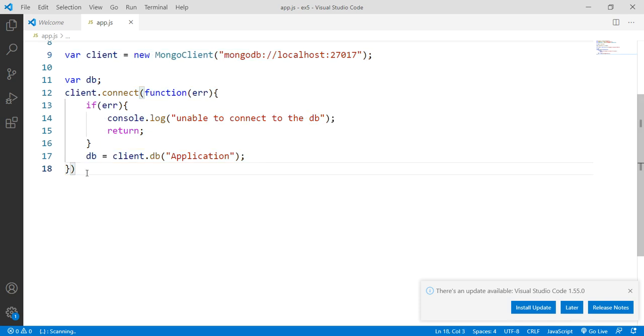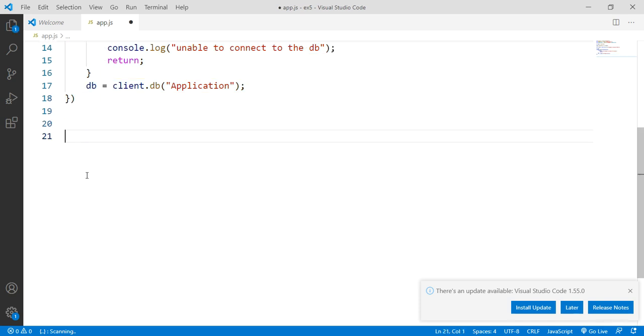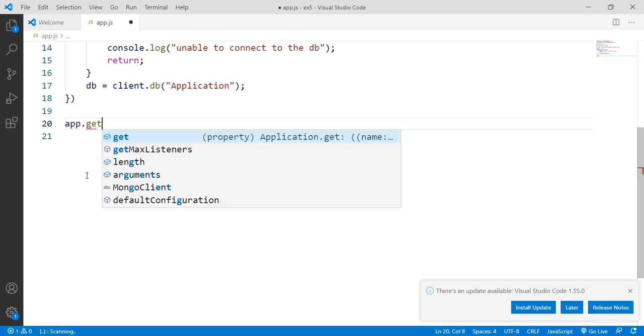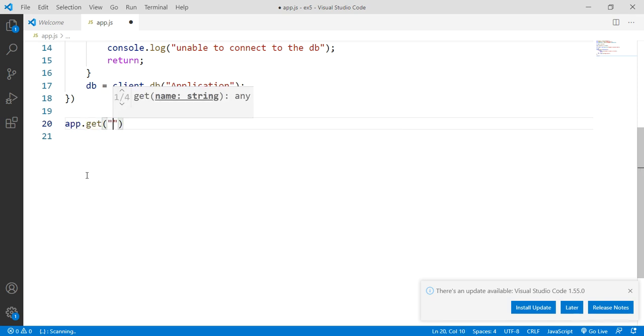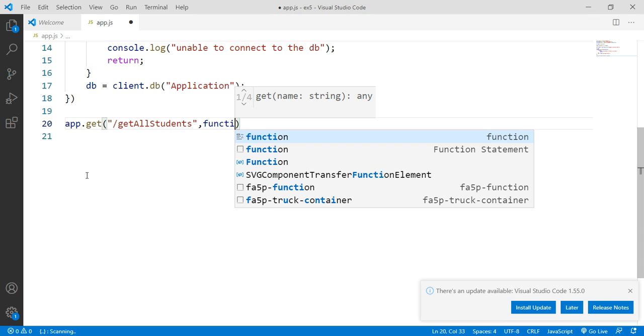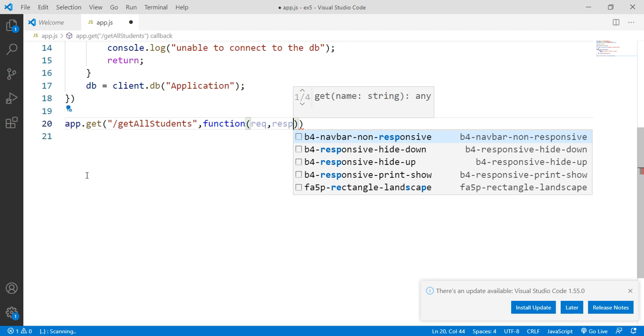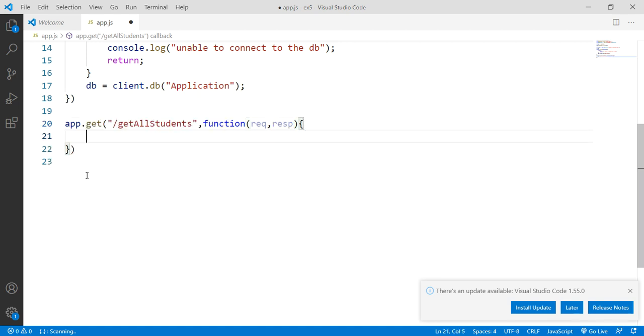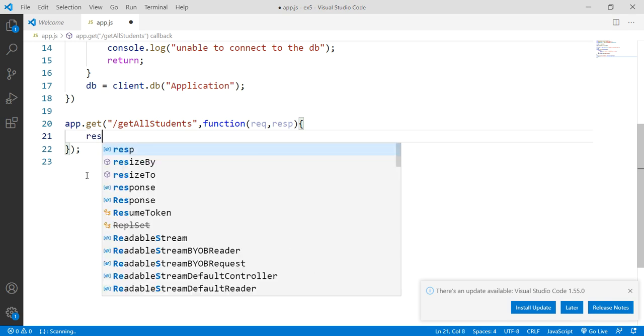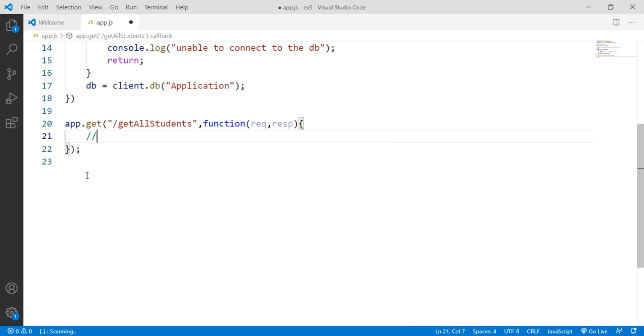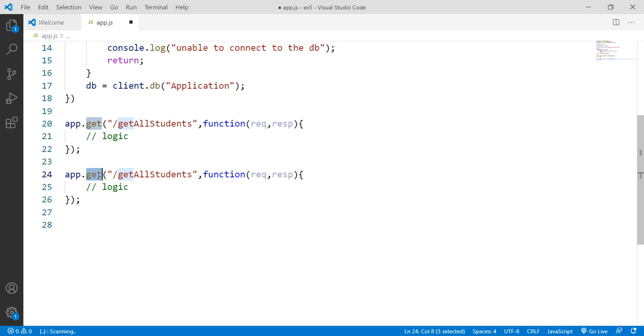Now let us register our REST API methods. So what are the methods we have? The first one, app.get, to get all the records, URL get all students, comma, function. Your Express function expects two parameters, request comma response. Now we need to write database integration logic. I'm about to write this within a minute, but right now I want to write all our REST API methods one by one.